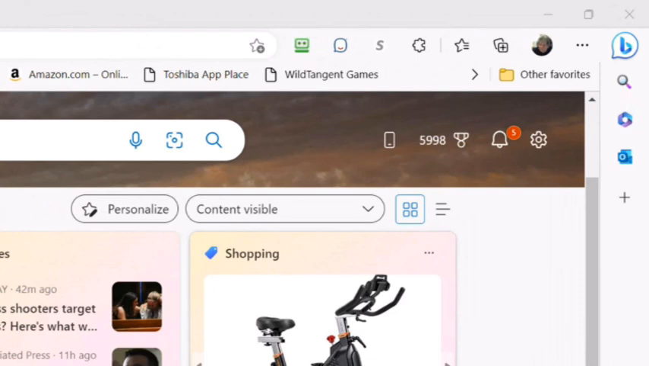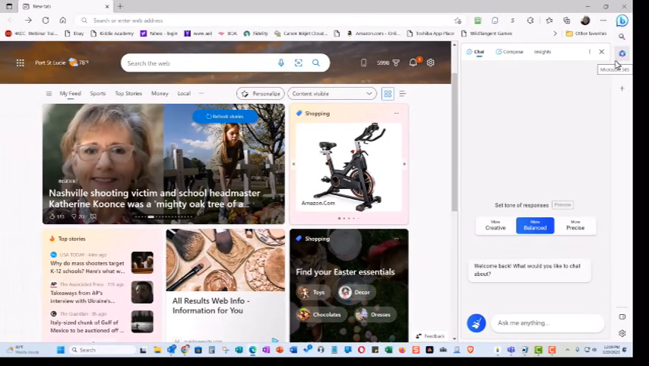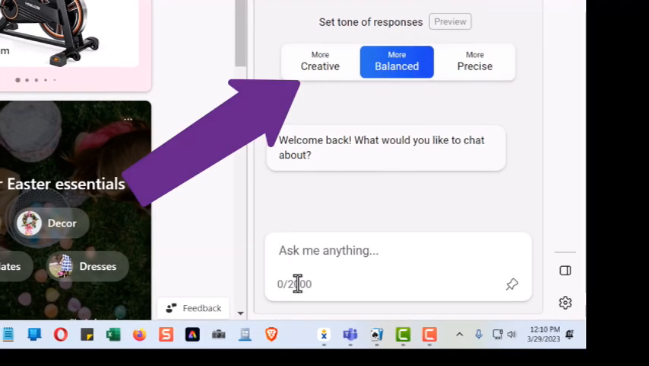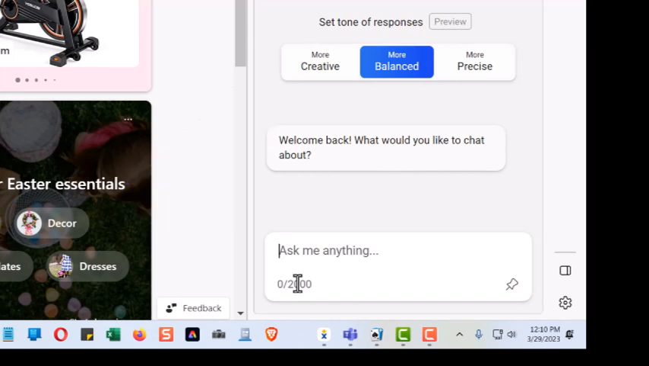When you open the new version of Microsoft Edge, you'll notice something in the upper right-hand corner. You're going to find a toolbar that starts with a sort of circle and a letter B, and that is the new AI. In this, you can ask it anything. You can use up to 2,000 characters. You can choose from more creative, more balanced, more precise, how you want the answer to come back to you. So let's take a look and put an example in of something we want to ask, and we'll use the more balanced option.